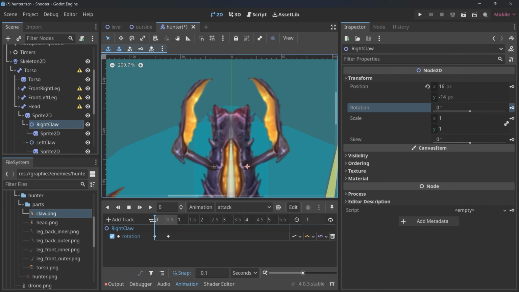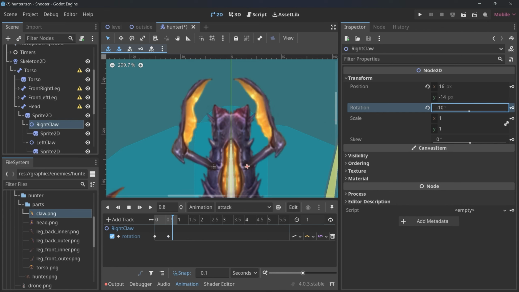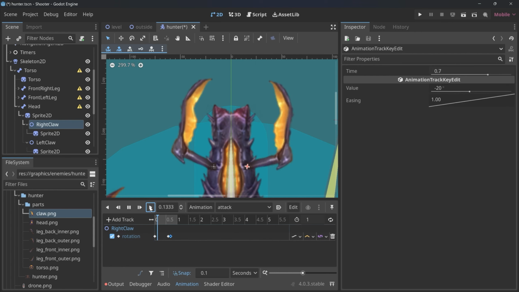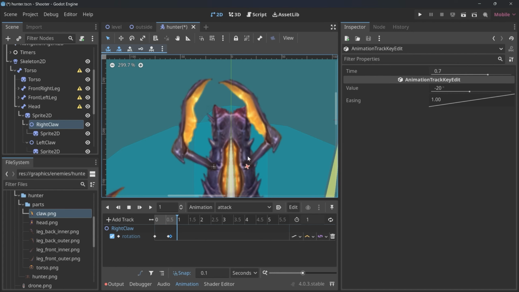So now we get some movement here. Once we're back there, really quickly, I want to add, let's say -10, maybe -20. And this I want to add in there. What this is going to give us is, this is definitely too slow. I want to extend the claw very slowly outwards and then snap forward, which means this entire animation should be 0.8 seconds long.